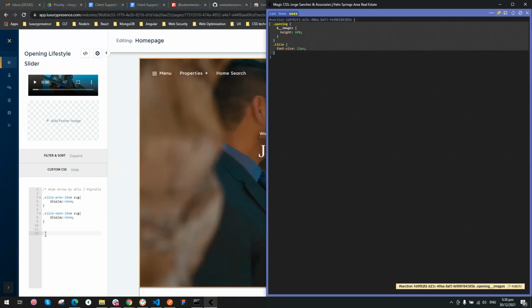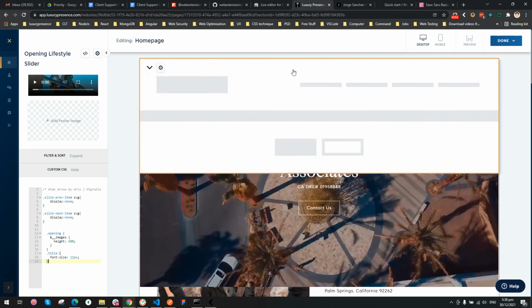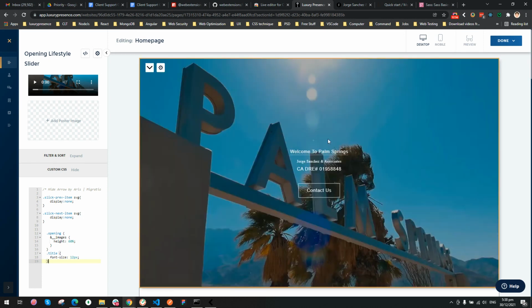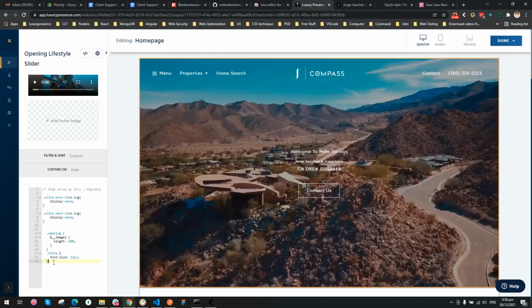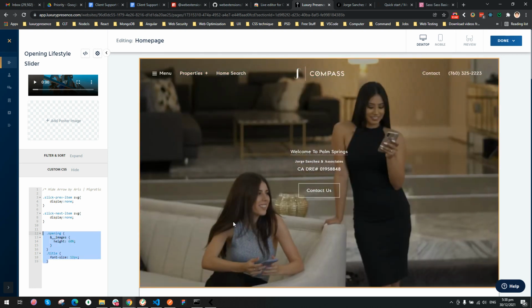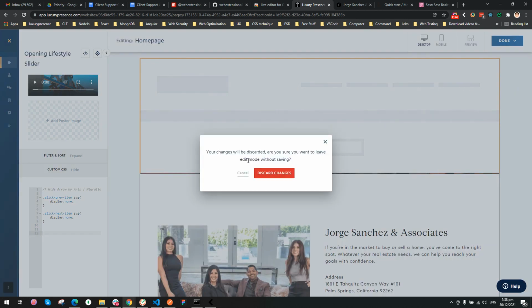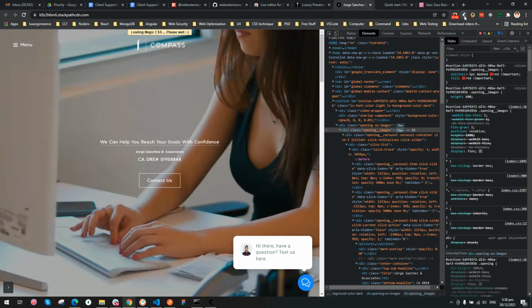It will load and apply the specific changes. Yeah. So let me just remove this and discard the changes. So this is how we can inject CSS using this wonderful tool, the Magic CSS.